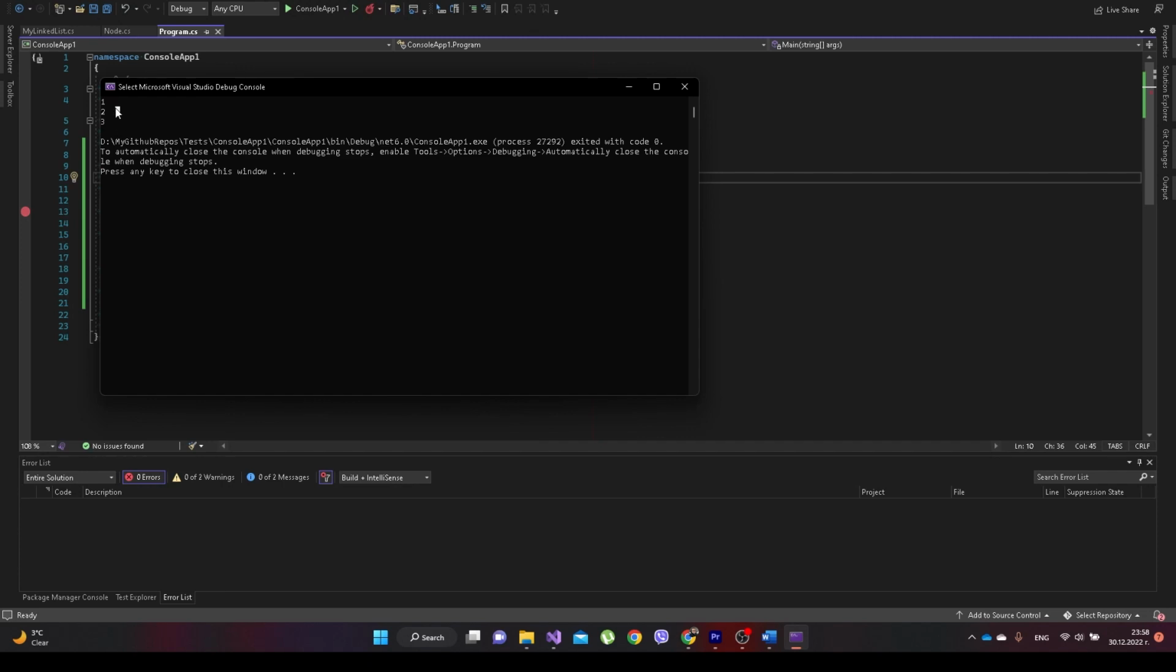Now you can see 1, 2, 3. Our linked list is called a singly linked list because we keep a reference only to the next node. It's connected only in one way, but there's another way. We can connect it in both ways.